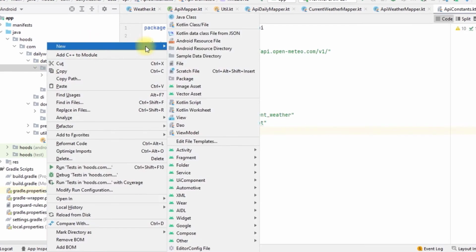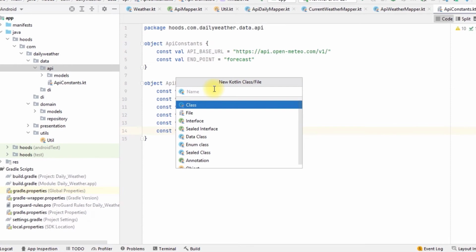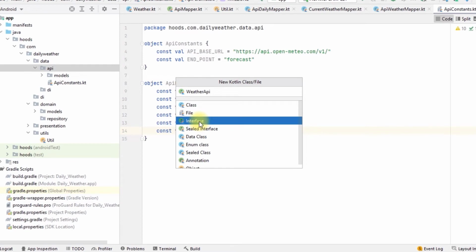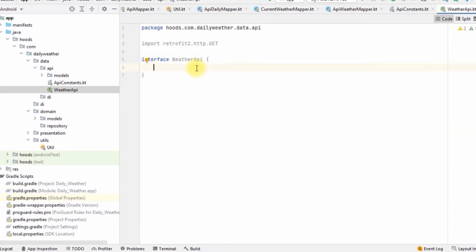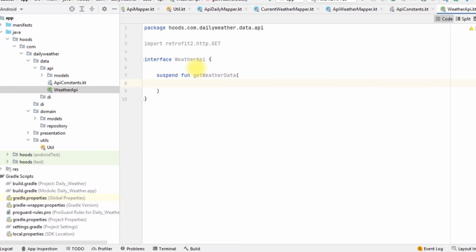So we are going to create a new Kotlin file, and then we are going to call this weather API. And this one is going to be an interface, and click OK so that we can start. Now let's create here our API, and for this case, in order to use retrofit, we are going to use a suspend function, and then we are going to call this get weather data. And now if we want to pass in parameters, we have also to tell what type of method this one is going to be. So we are going to use get, and there are several methods in retrofit, which are get, post, put, and other things. So for our case, we want to use a get.